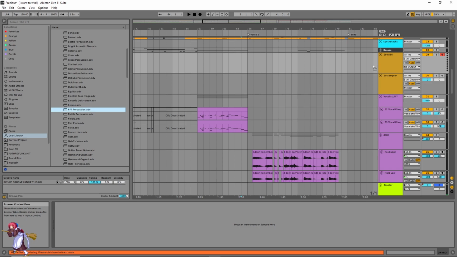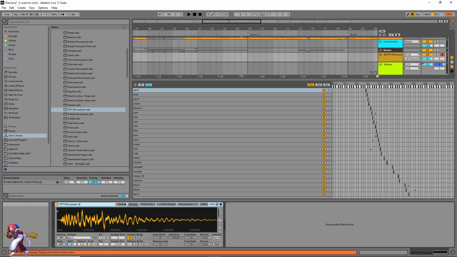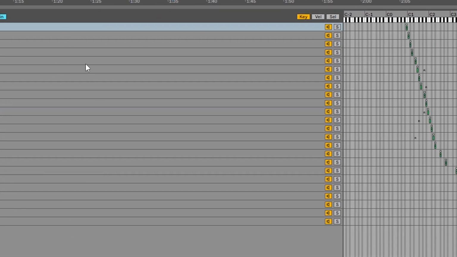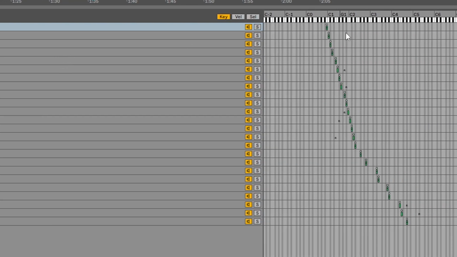But I'm doing this just so I can show off the first tab of the sampler, and you'll see when we put it in, it automatically does it as the sampler because it knows that's going to be multi-sampling because there's multiple sounds, and you can see that right here. If you click zone, it'll show you where all the multiple samples are on the keys. You can see all that.